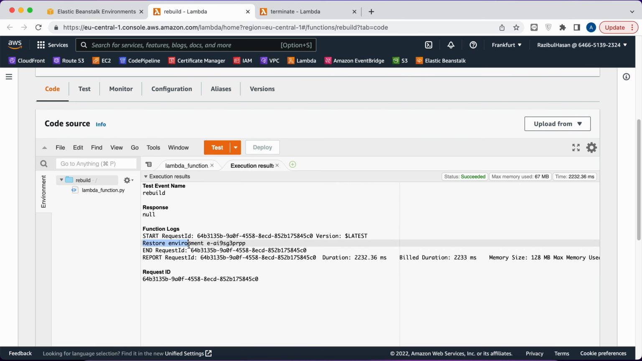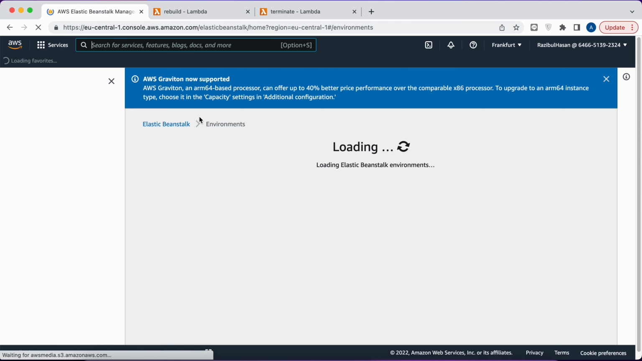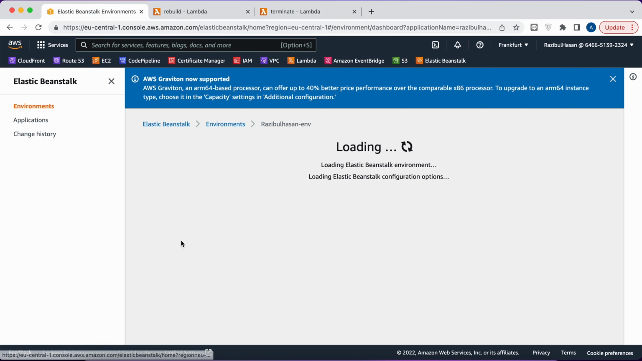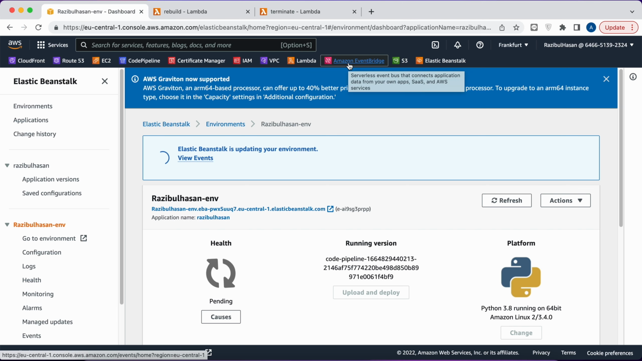Okay, it says restore environment. So now let's go back again to Beanstalk and refresh this page and hit the name. Okay, we can see Beanstalk is now updating our environment. That's another way of saying it's rebuilding the environment. Alright, so our Lambda functions are working. So the next thing we would do is create the 2 Amazon EventBridge triggers for these functions to happen at a specific time. So let's get started with it.